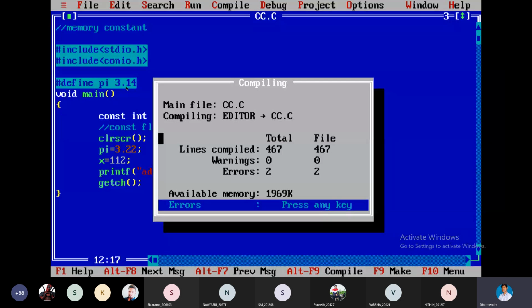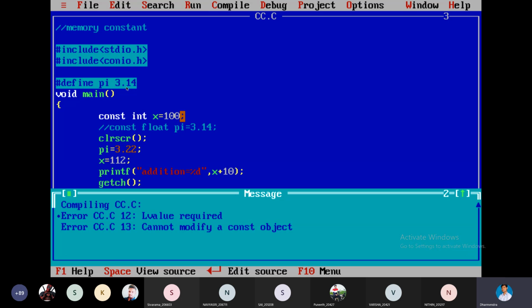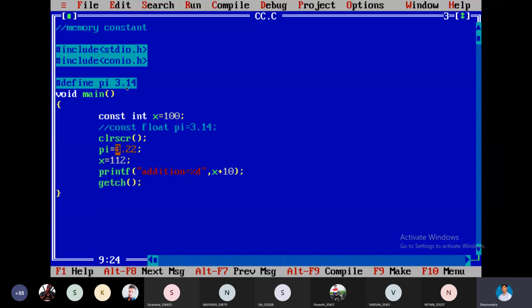It is generating errors. What are those errors? L value required for the defined constants. L value required means here we have to declare this variable. That's why it is telling this value is required. Already I have declared pi. I can make use of that, but if I am trying to modify, it should be declared as a variable again, then only I can access.